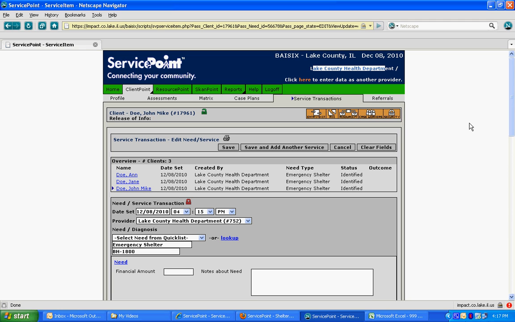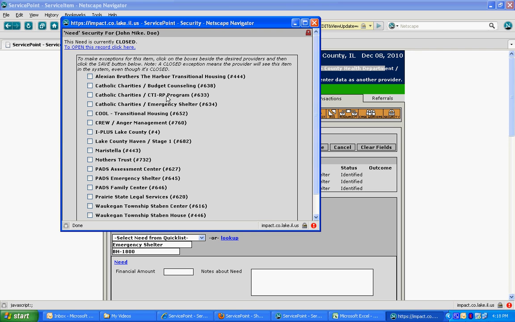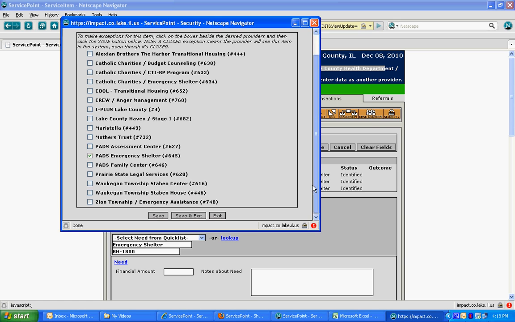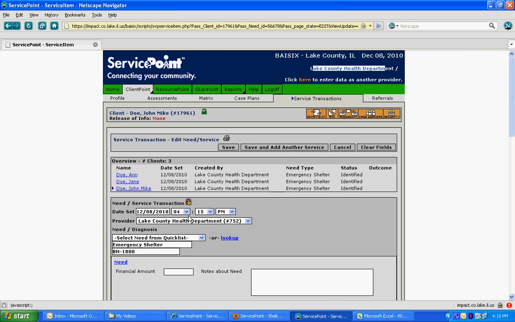So Lake County Health Department needs to open up the referral, or rather open up the need and the service and the referral, to PADS Emergency Shelter. So they click on the lock and they scroll through the list of programs and they choose PADS Emergency Shelter, press Save and Exit. And now PADS Emergency Shelter can see the referral.